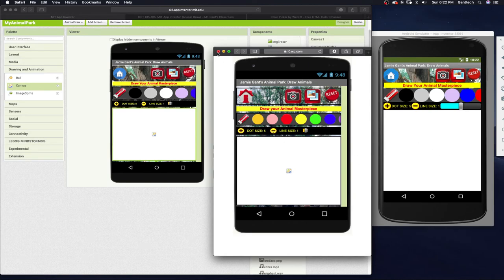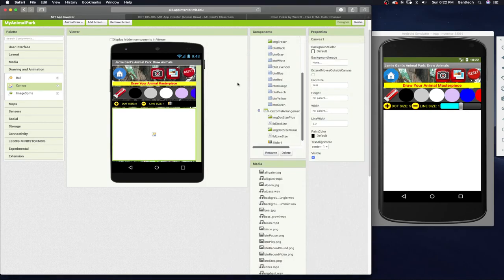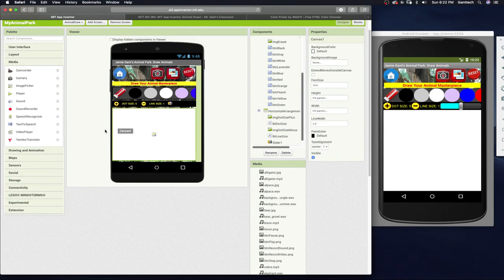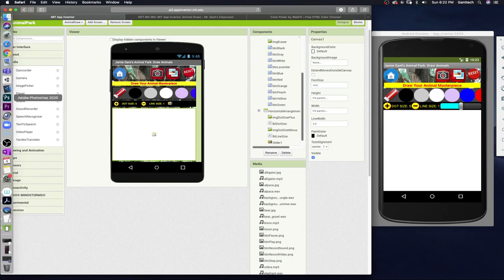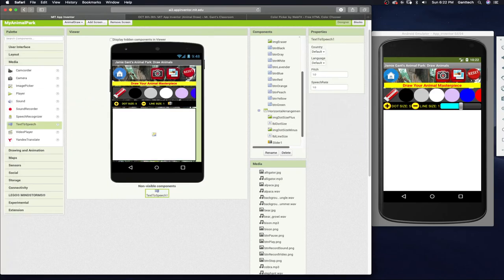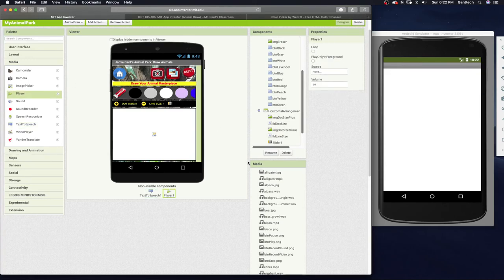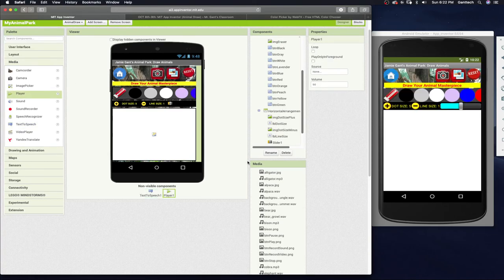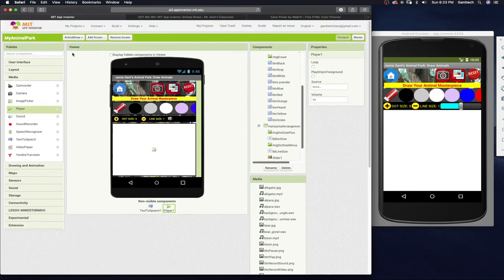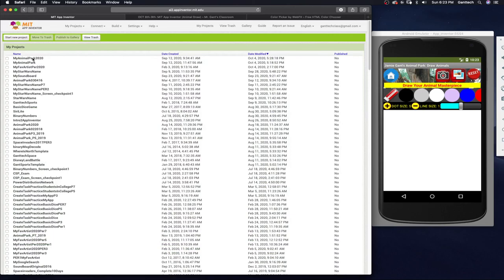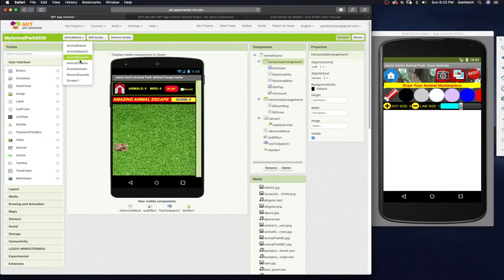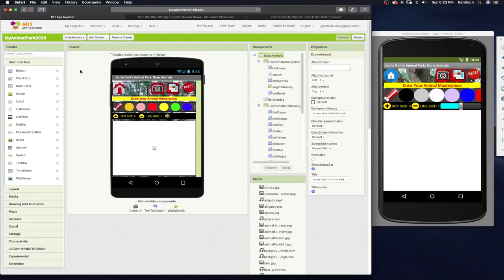Now we can see this matches this. You think we're done? Visually we are, but we always have to add in some non-visible components. So we're going to go to media, and we are going to add in, as usual, our text-to-speech. We're also going to add in our background music so we can hear the animals in the background. And that was it, right? I don't remember. And we need a camera.